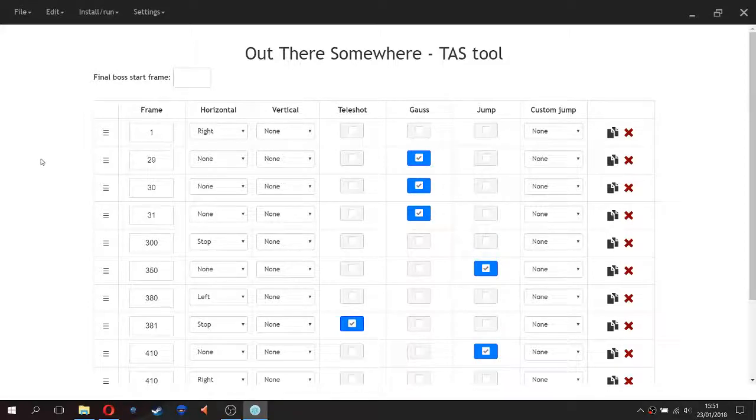Another thing is that if you want your game to go back to normal, all you need to do is hit uninstall TAS components. That's again going to take a little bit of time, but your game should go back to normal and you can do normal runs or whatever it is you want to do.